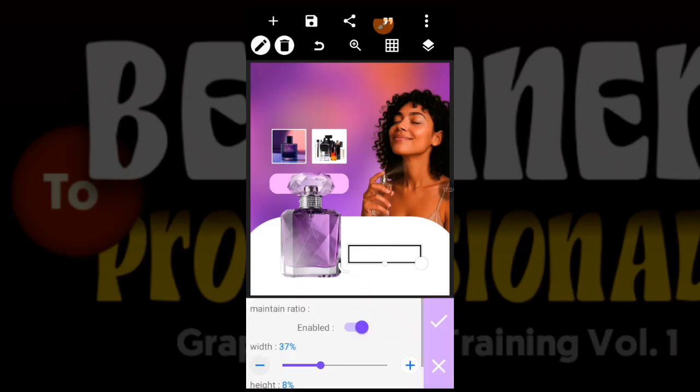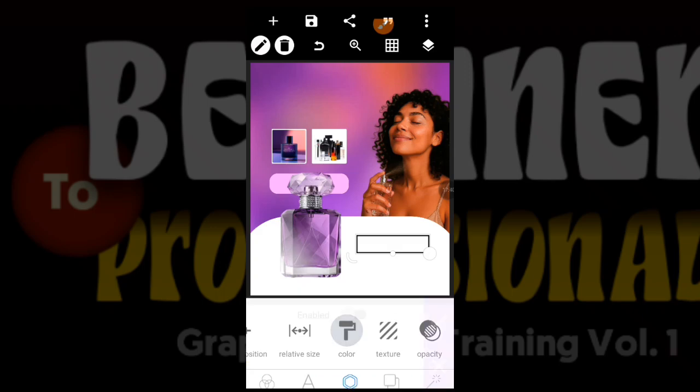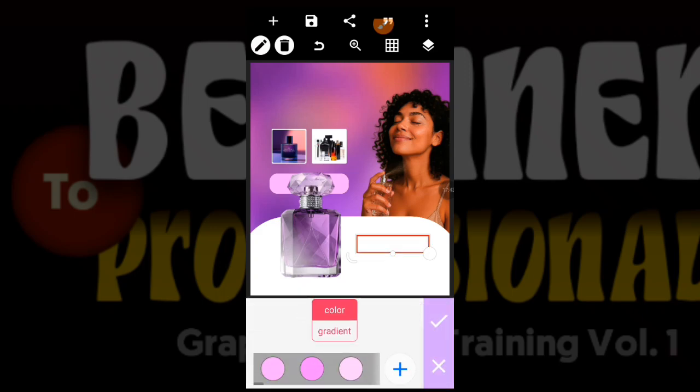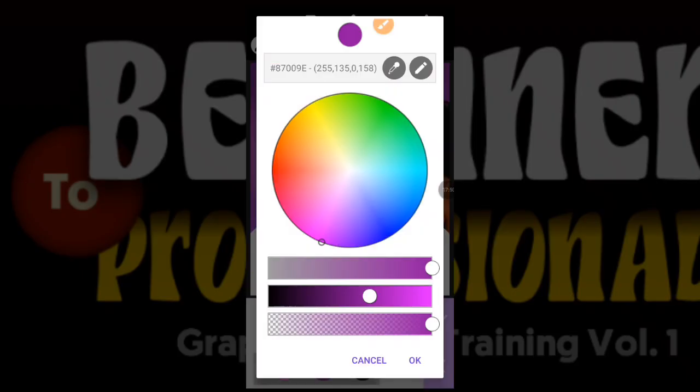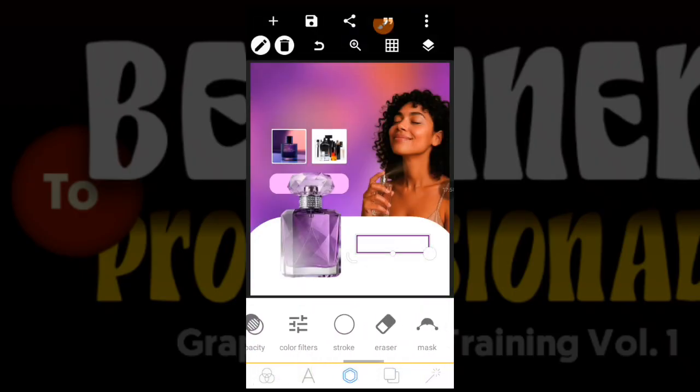Now let's try reducing the size of this. Then you can try balancing around here. So what do you do after balancing? Go to color, pick a color, pick a darker purple. You can use your palette to pick it. So I have picked it already. So you pick a darker purple, then the mark button.